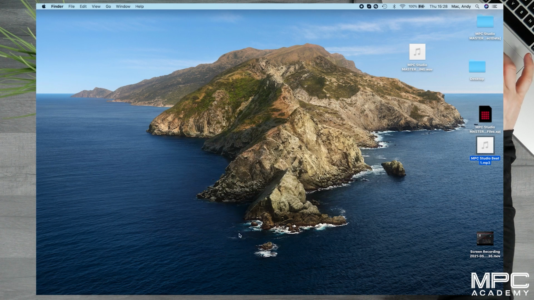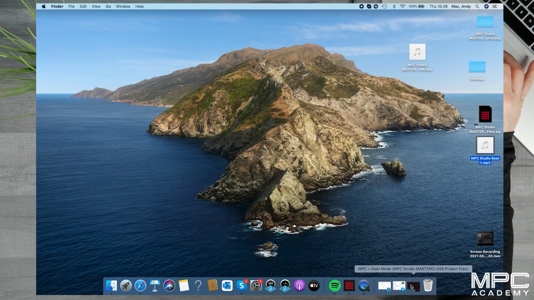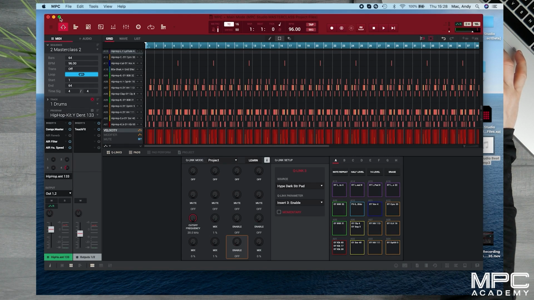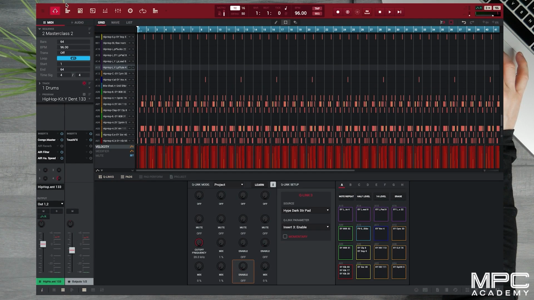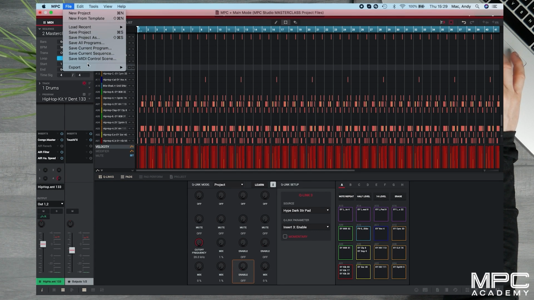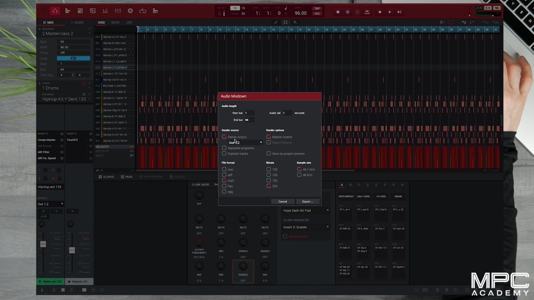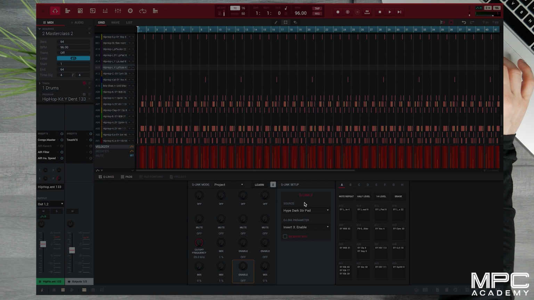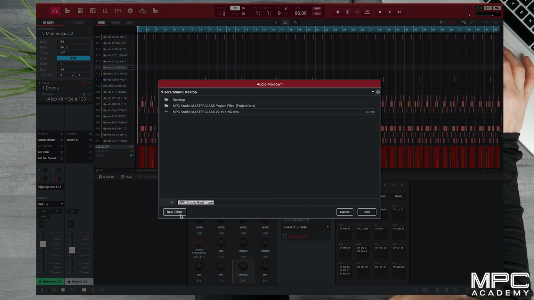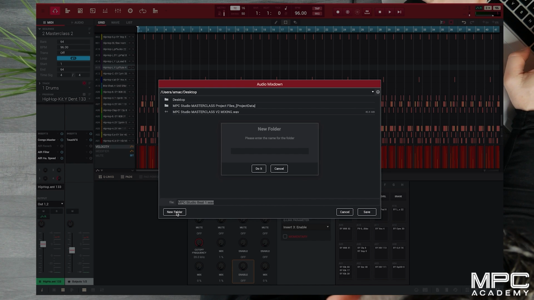Now, if we want to stem out our track so we can send it to our mix engineer, this is also very straightforward. So we're going to navigate to File, and we're going to go down to Export and then to Audio Mixdown. And this time we're going to take it off stereo output and select separate programs, WAV file, and then 24-bit or 32 float, whatever you want to use, and press Export. And this is now going to take each individual program and create its own separate WAV file.